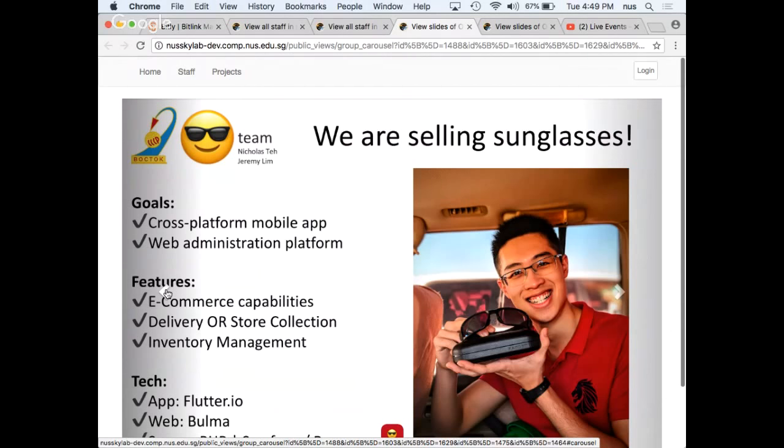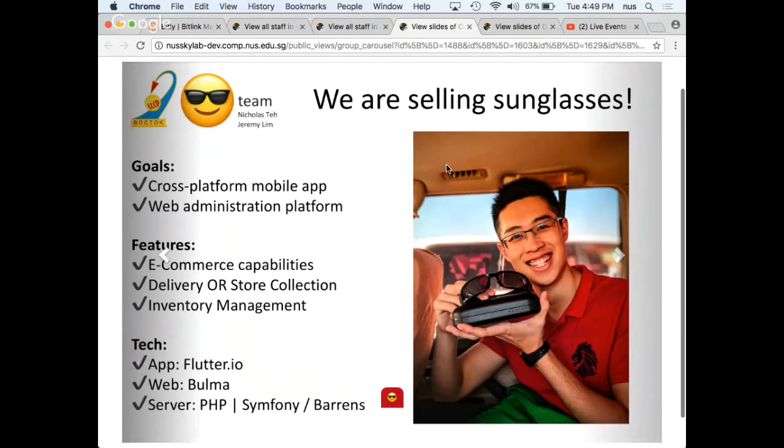Hi everyone, I'm Nicholas and this is Jeremy. Increasingly, local retailers are facing stiff competition from online stores. But one advantage that brick and mortar stores have compared to online stores is that they allow consumers to try any kinds of products that they are selling, as compared to going to, for example, Qtech or Carousell. You may not be able to try the product before you purchase it.